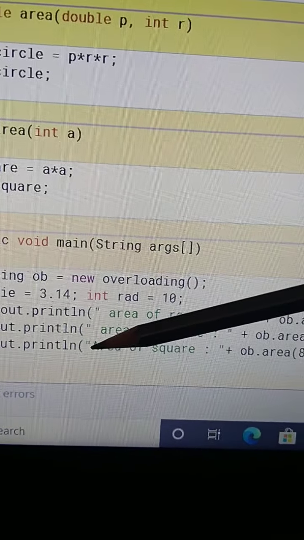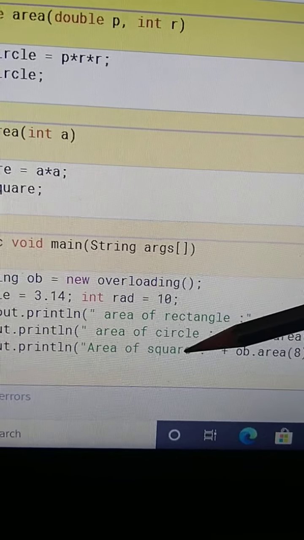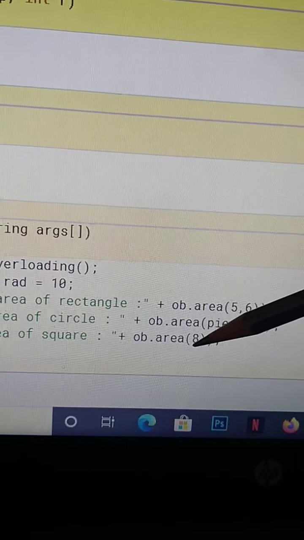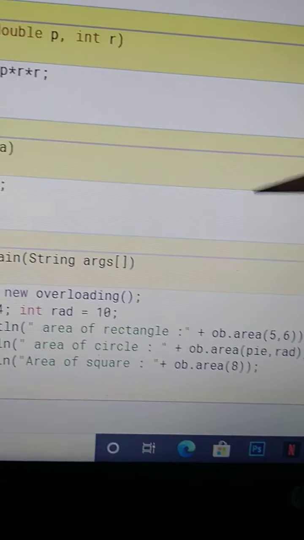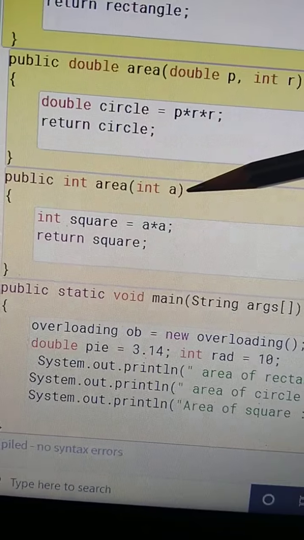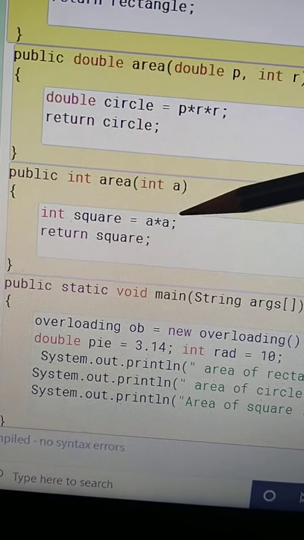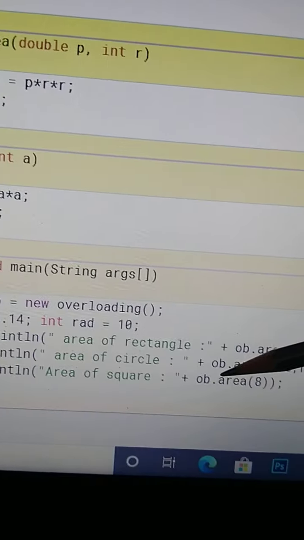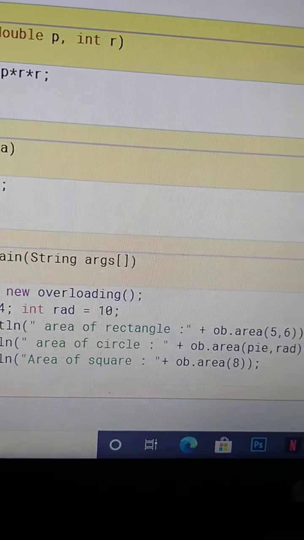And next comes System.out.println area of square. It will print area of square, and there is a function call with one integer value. So it will come to here, because this function is having one integer value. It will do the calculation and return the value. So automatically it will come here and print the value.